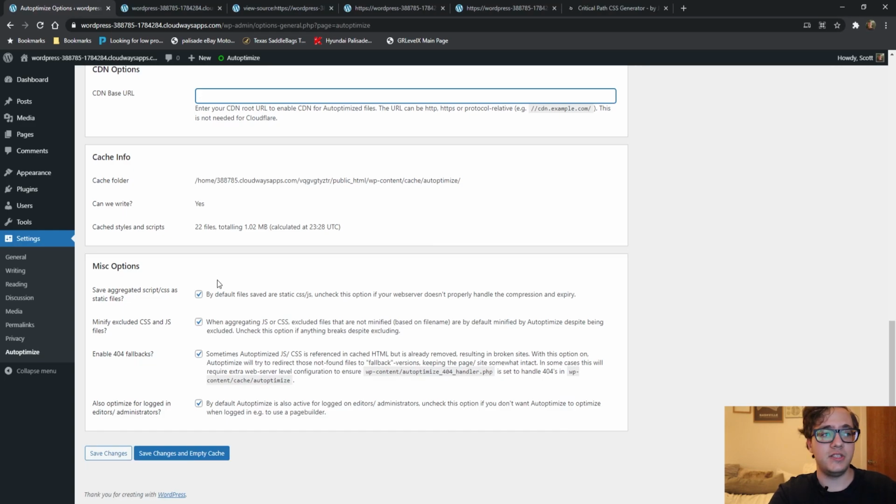There are some new miscellaneous options that we can talk about real quick. So saving the aggregated script and CSS as static files should always be checked. Never serve it as PHP. Unless you have a really weird issue, but even then you should resolve that with your host instead of serving it as PHP. There's just never a good reason to do that.